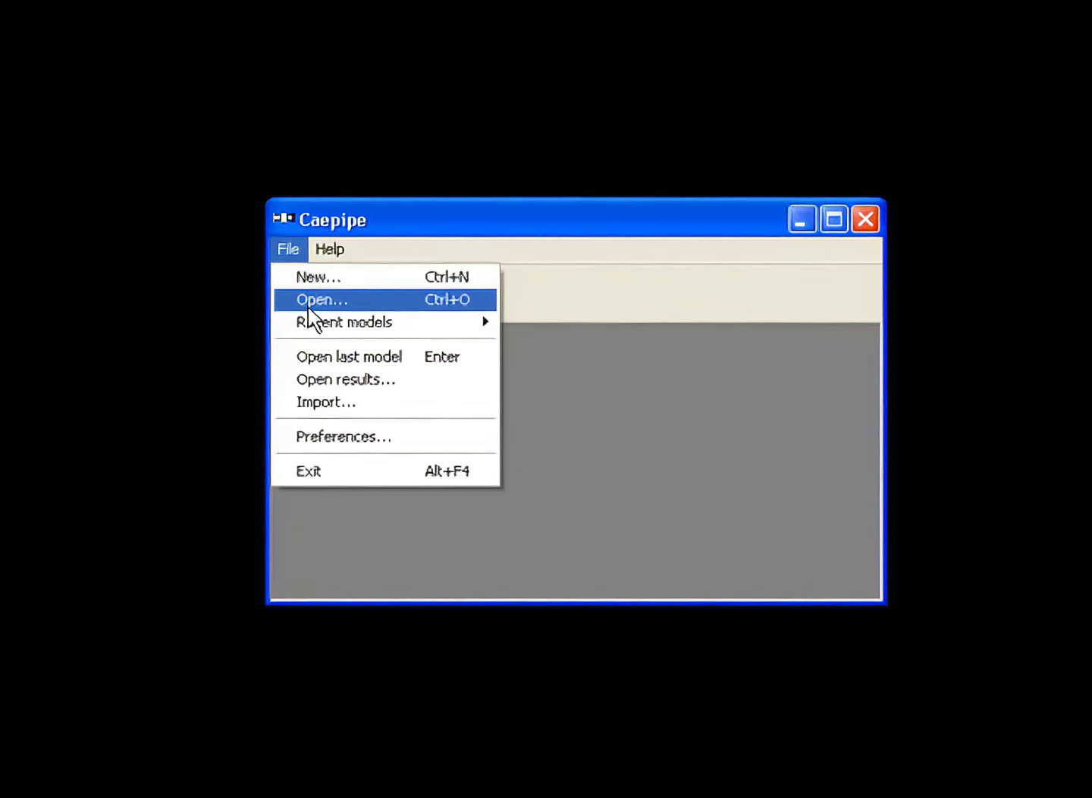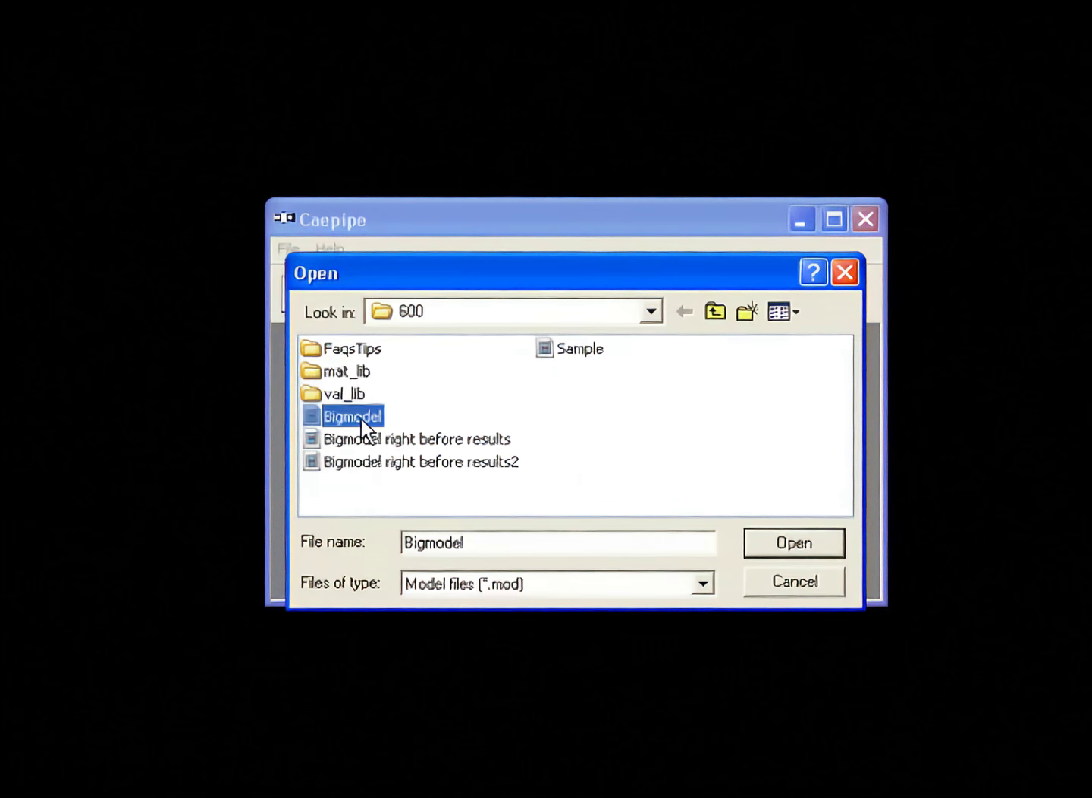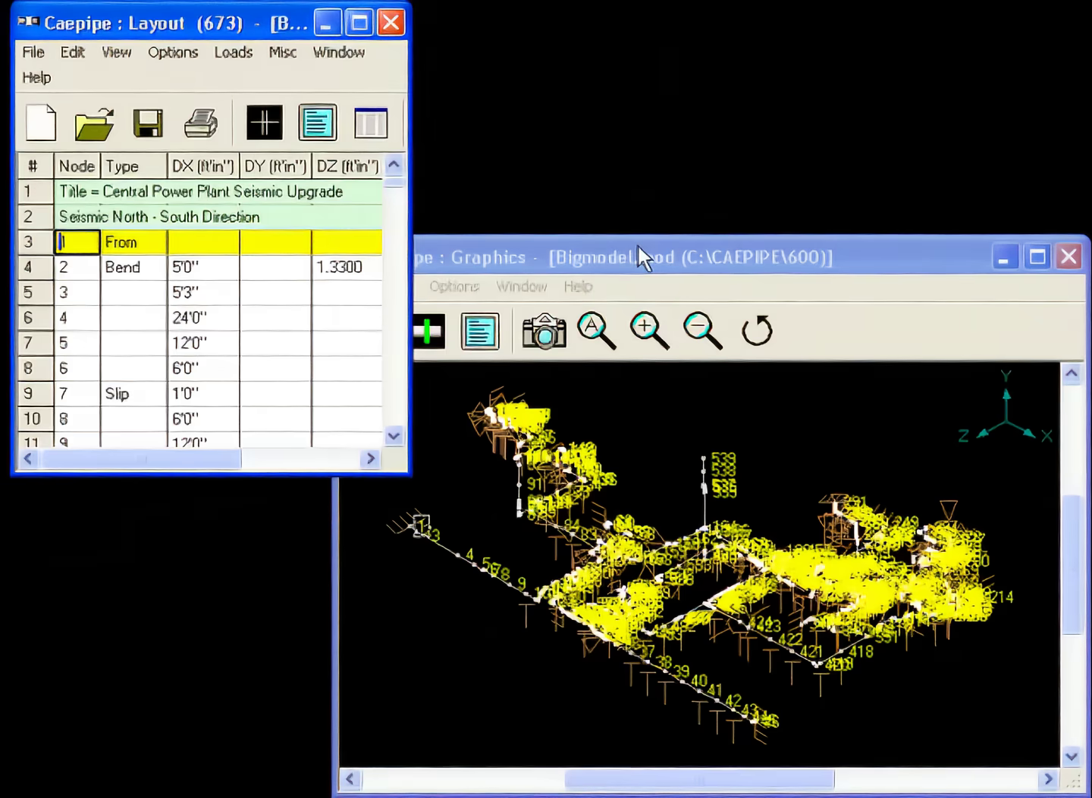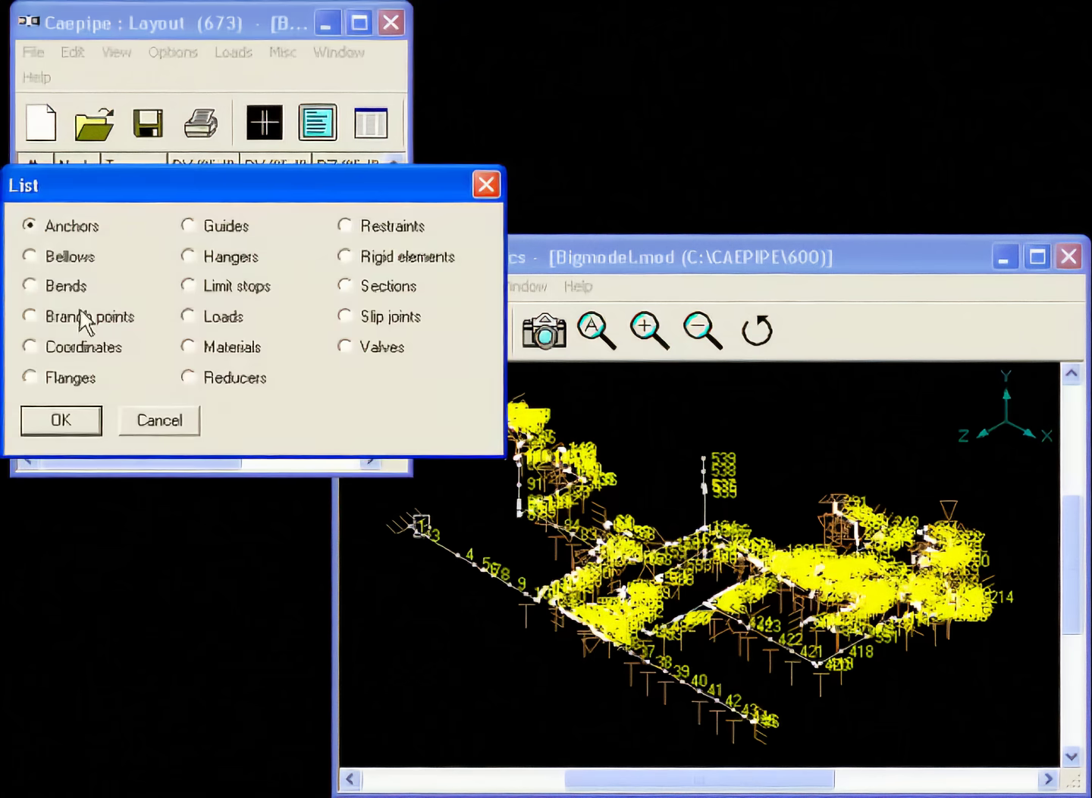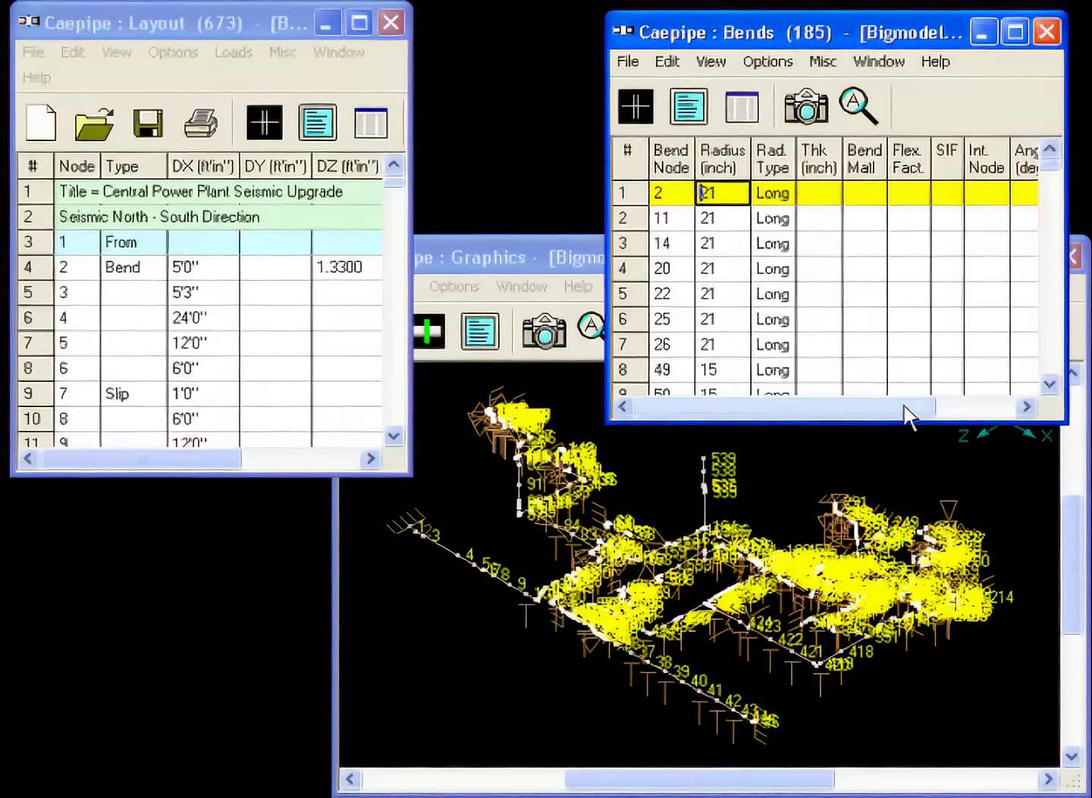For demos, I like to work with a large model because it shows Kpipe's agility when working with a large amount of data. Right from the start, you will see that Kpipe initially opens a layout window and a graphics window when you open your model. Now let's say we want to examine the elbows in this model. I click on the list icon, select bends, and Kpipe opens a third window listing all the elbows in the model.